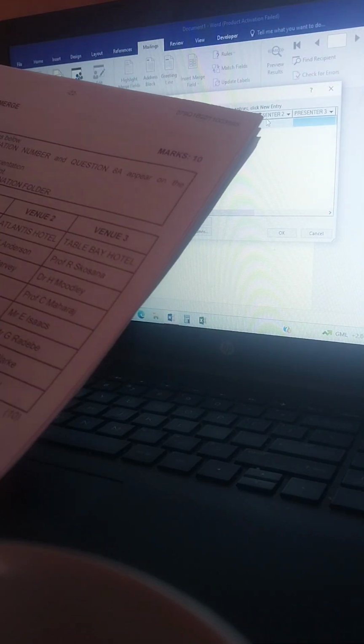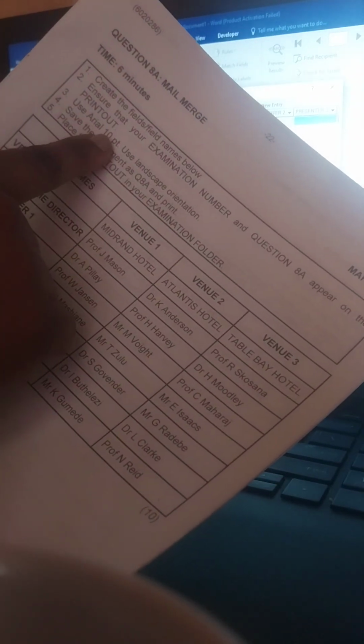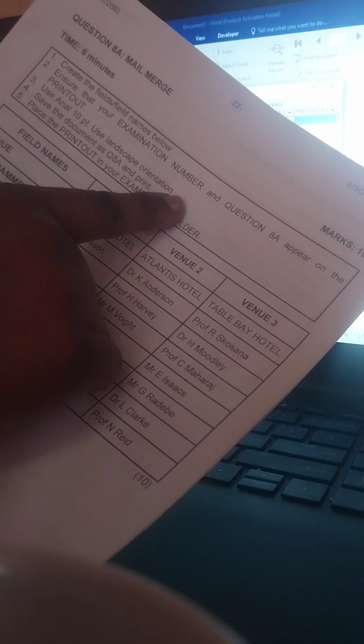And also remember the instructions. The instructions said ensure that your examination number and question number, Question 8A, appear on the printout, which means it must have your examination number and question number, right? Because if it doesn't, there's a possibility that they don't mark it. Oh, and also it says use Arial 10, use a landscape orientation, right?